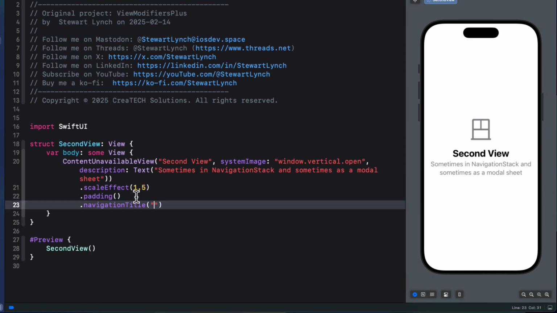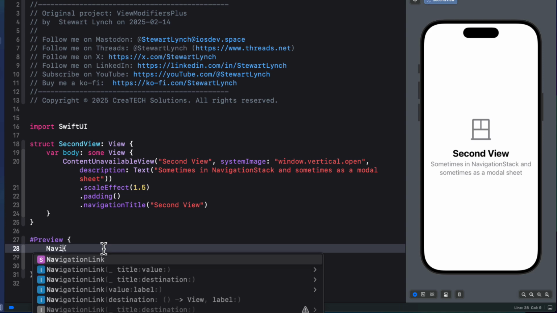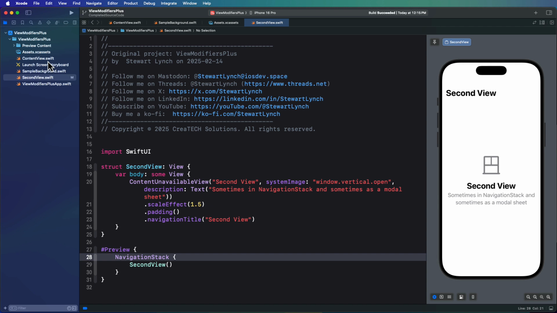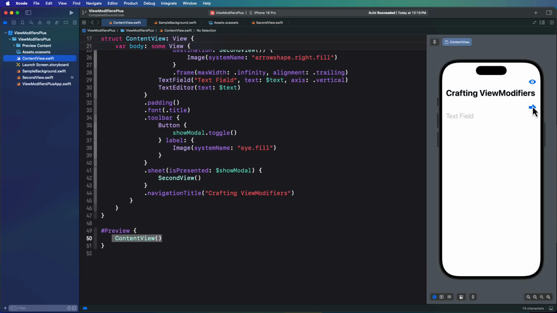This means then that we can add a navigation title to this view. But when we do that, we don't see that in the preview because it has no idea that it was being pushed onto a stack. I'd really like to see what it looks like inside a navigation stack. So typically what one might do is to embed the preview inside a navigation stack. Now the preview knows that it was pushed onto a navigation stack, so this is what it'll look like. I can see by returning to content view that when I reach that second view, the title is displayed.